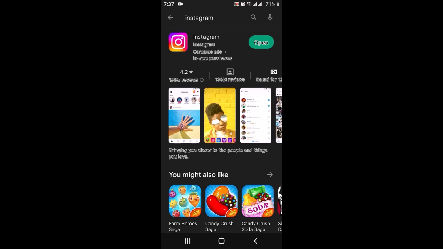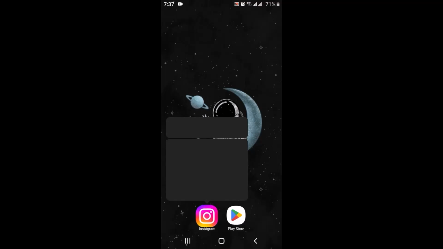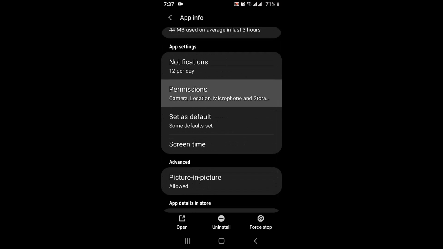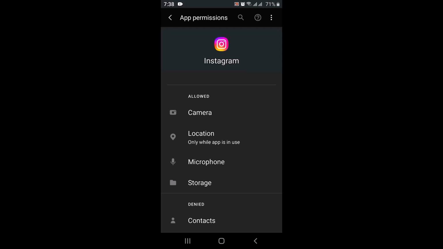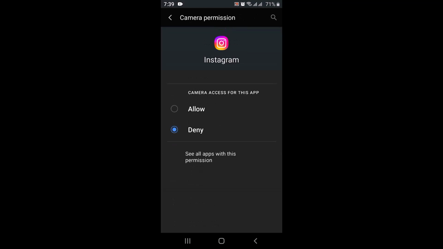Now that is also not a proper solution, so the other thing you can do is just simply long press on your Instagram application, and after that tap on app info. After you tap on app info, next scroll down and then tap on permission. So right over here you'll have to make sure that all of these features are enabled. In order to enable them, all you have to do is just simply tap on it. After you tap on it, next you'll have to tap on allow.